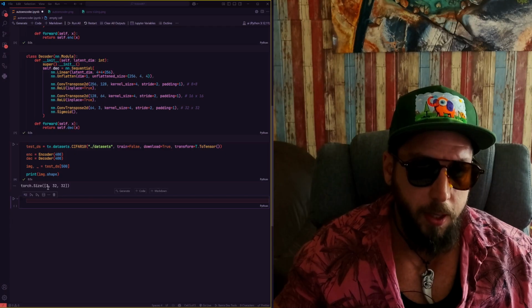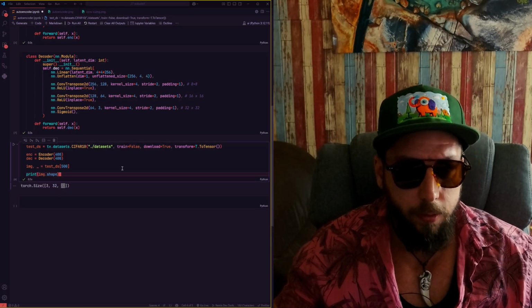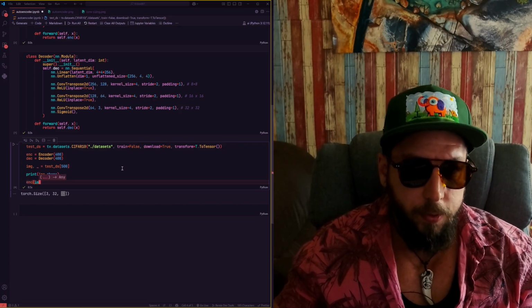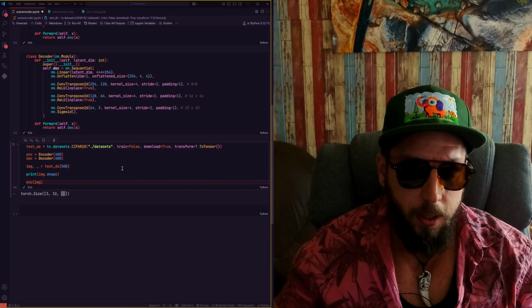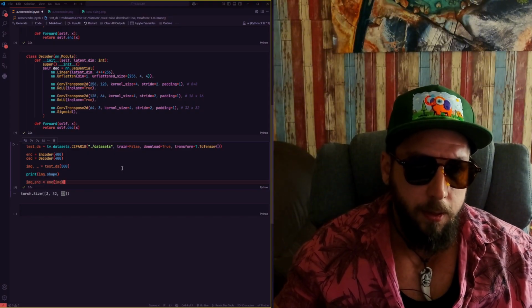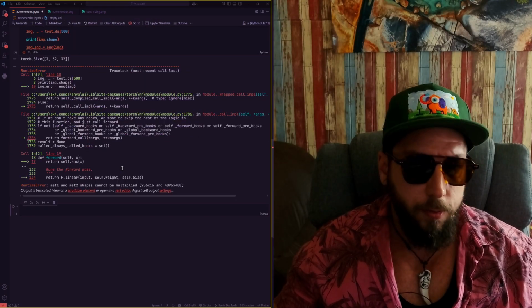It gives what we expect because it has 3 channels, RGB, and the size of the image, the height and the width. Okay, cool. Now let's use our encoder to encode this image. Let's call this image ants. And we run into an issue. Why?